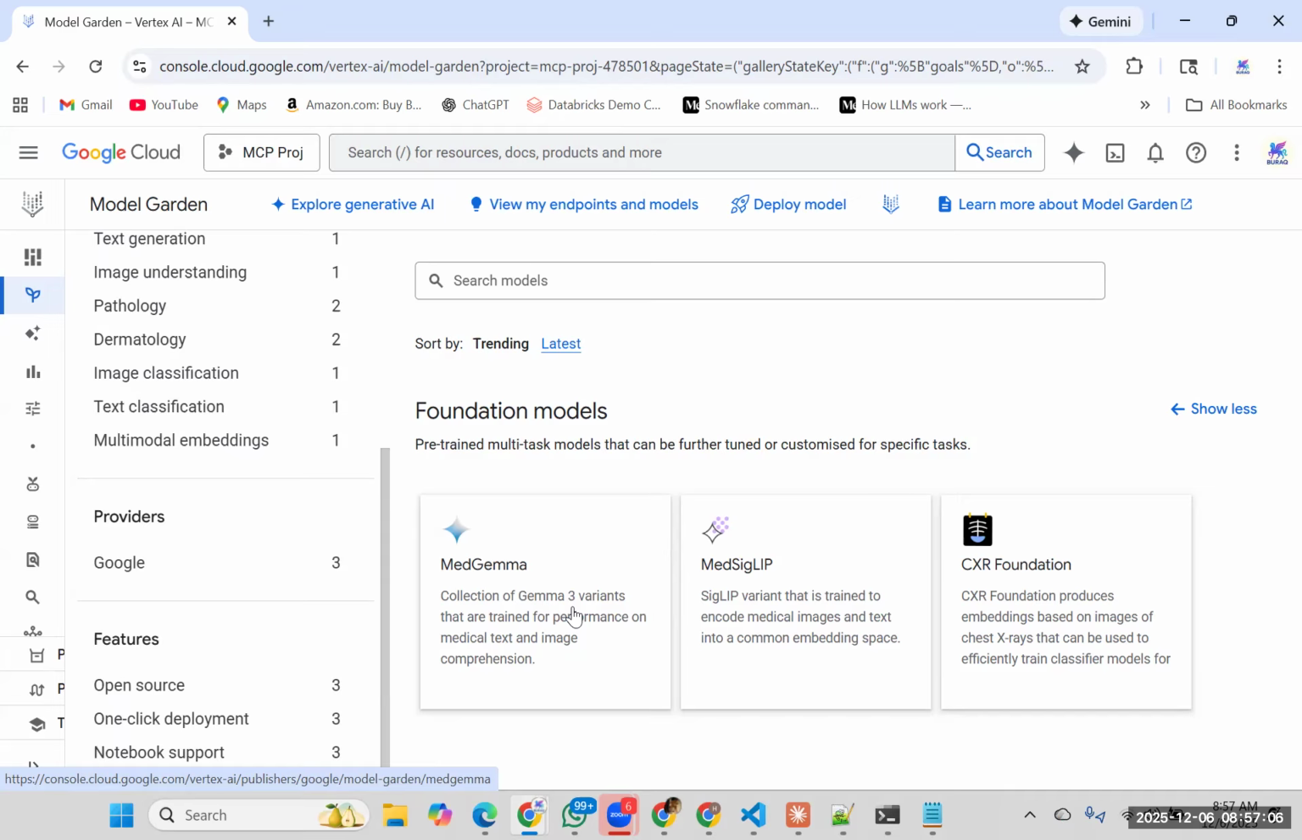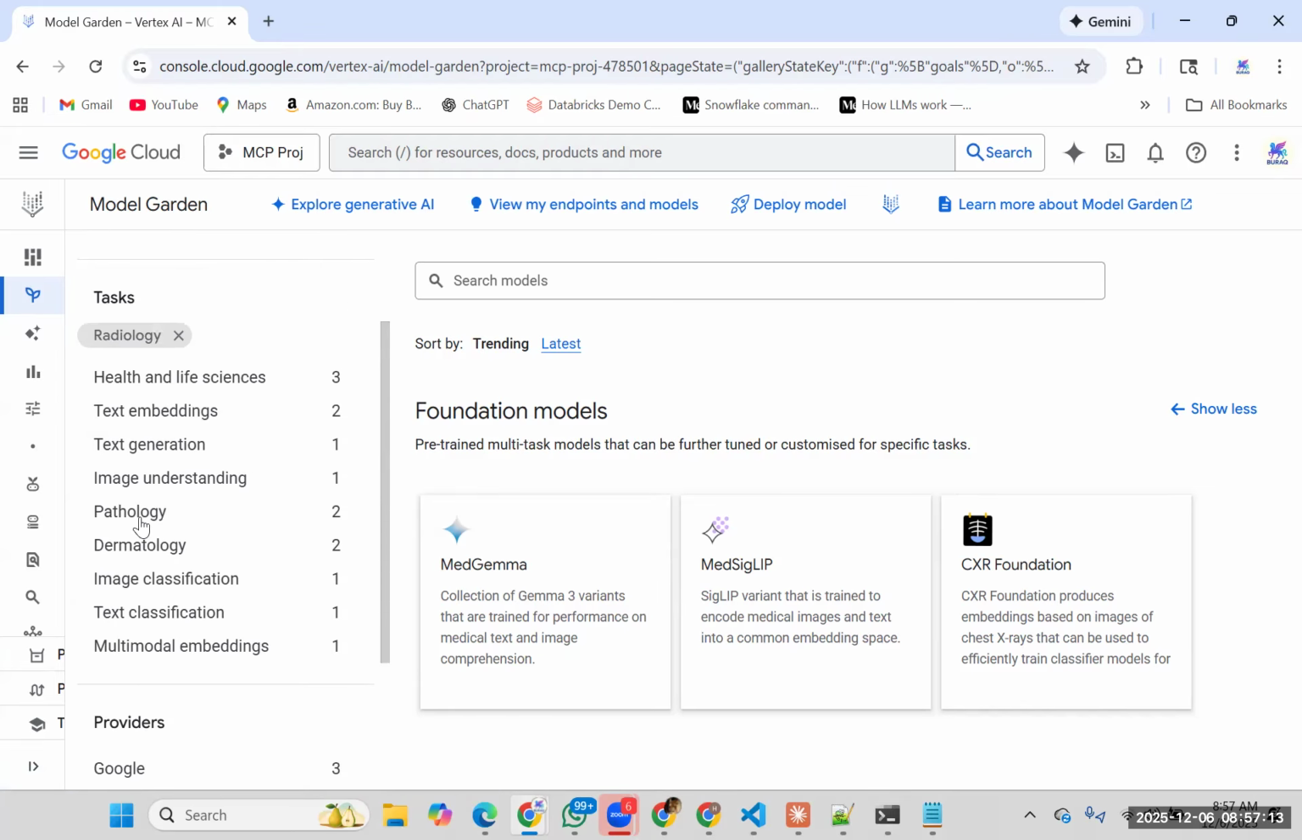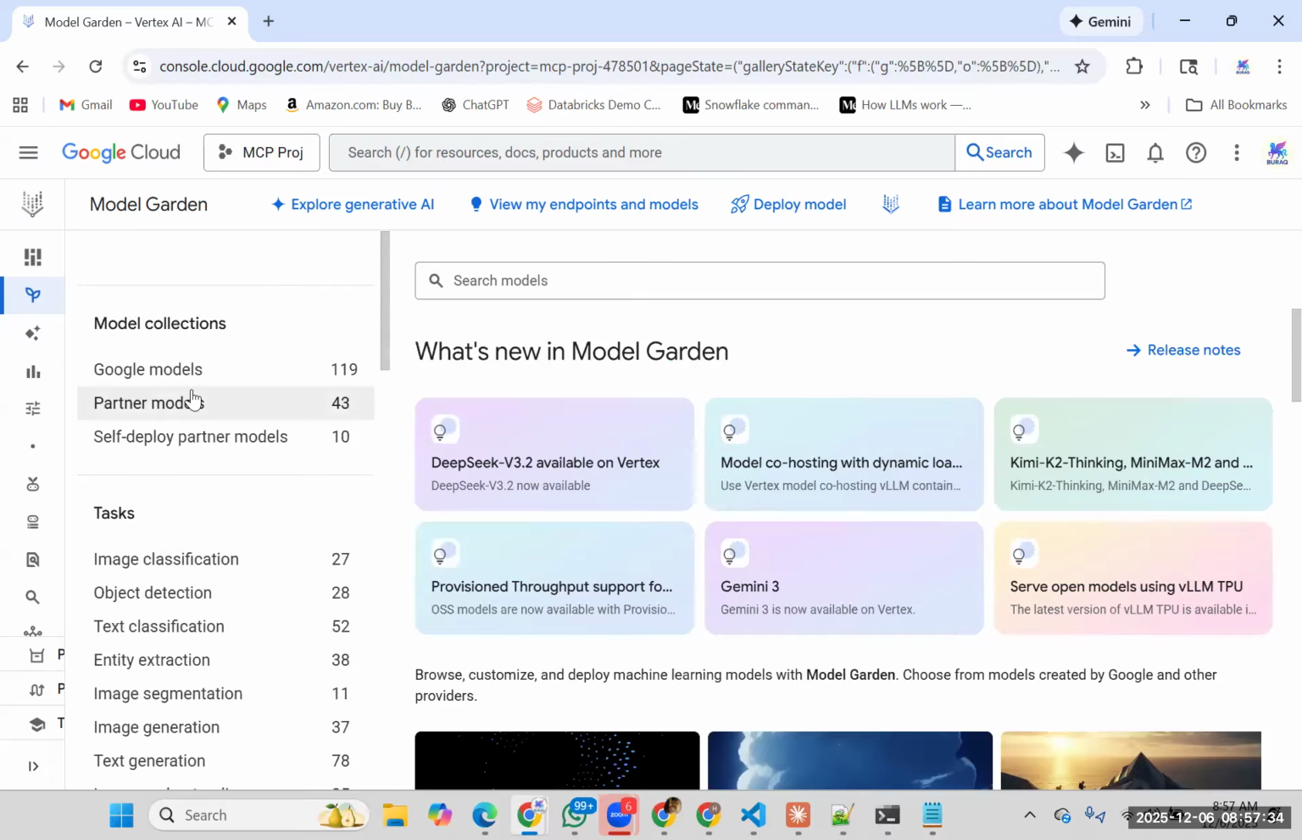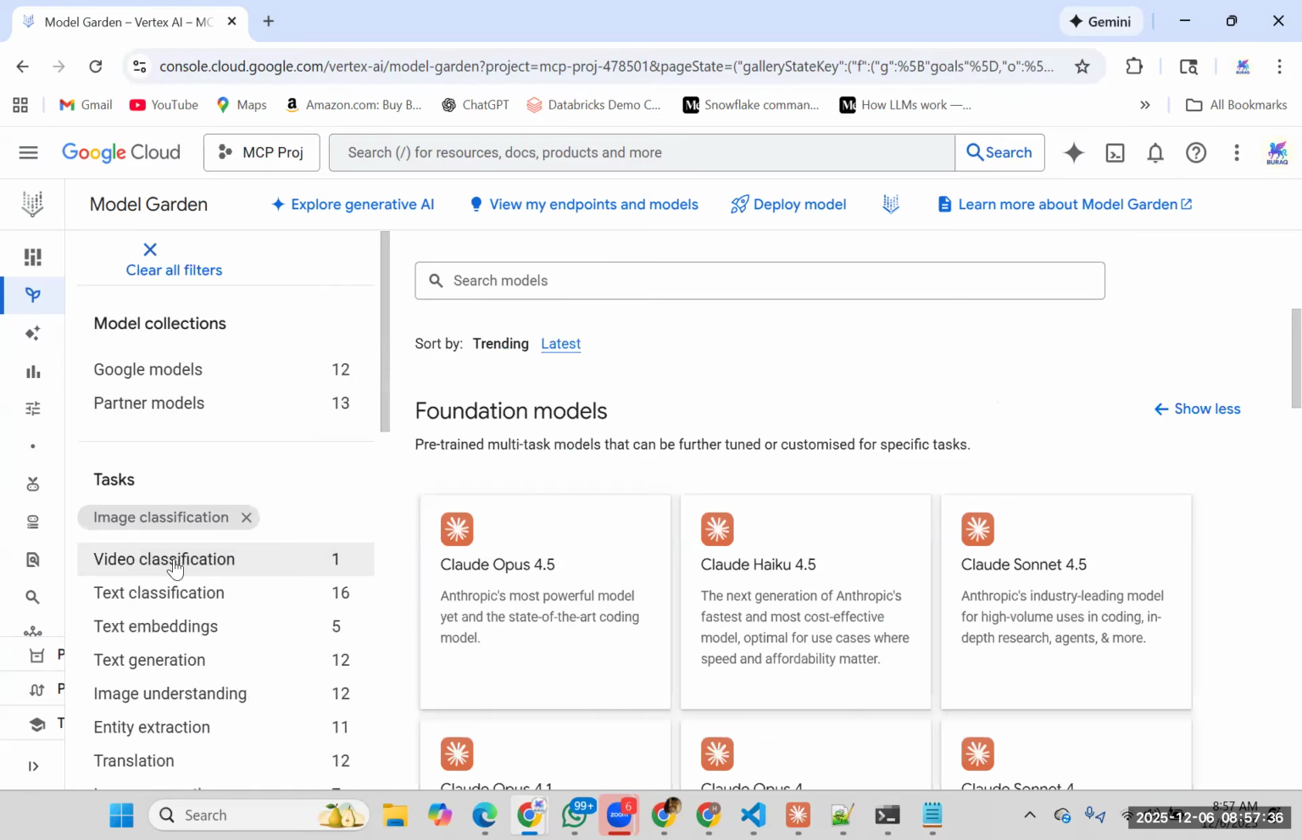So yeah, that's a little off track, but long story short, these are foundation models for radiology. You have, again, models for pathology, for dermatology. These are very domain specific for each role. A model is trained on that particular subset of data. So we'll come back to that in a minute. Text embeddings, text generation, all of these models. Now, if you go here, image text classification.